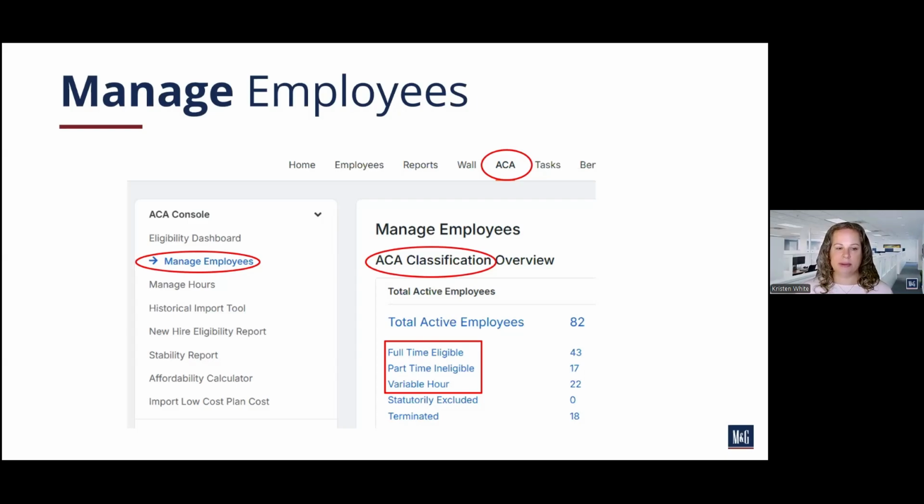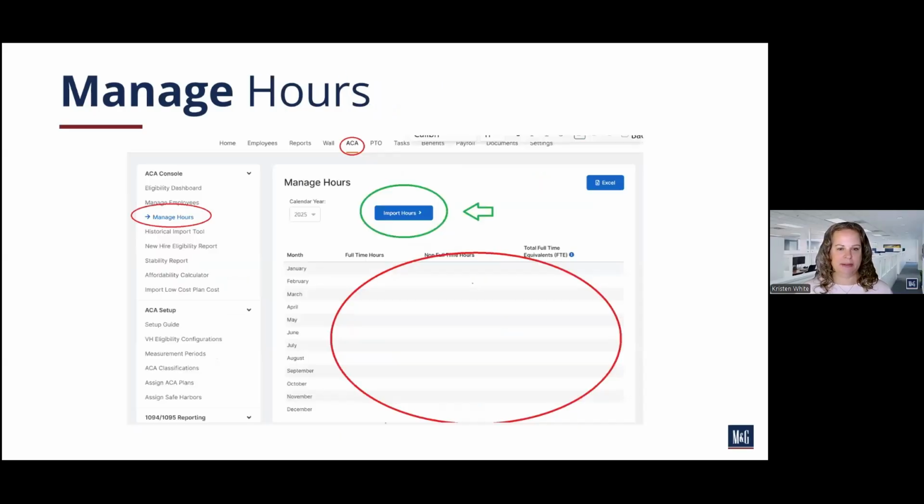A lot of you also have part-time employees. Some of you have what they call variable hour employees, meaning their hours fluctuate between full-time and part-time. You can either track that out of our system, such as in your payroll or timekeeping system, or you can use the tools in Navigator to help determine if variable hour employees had enough hours to be considered full-time. It's a mouthful.